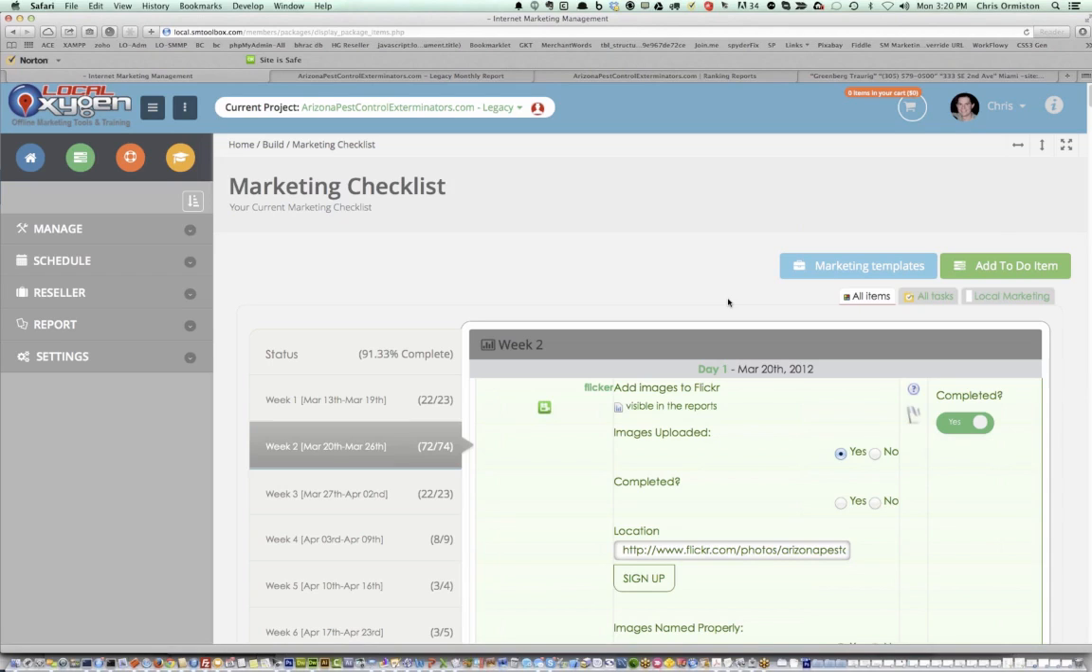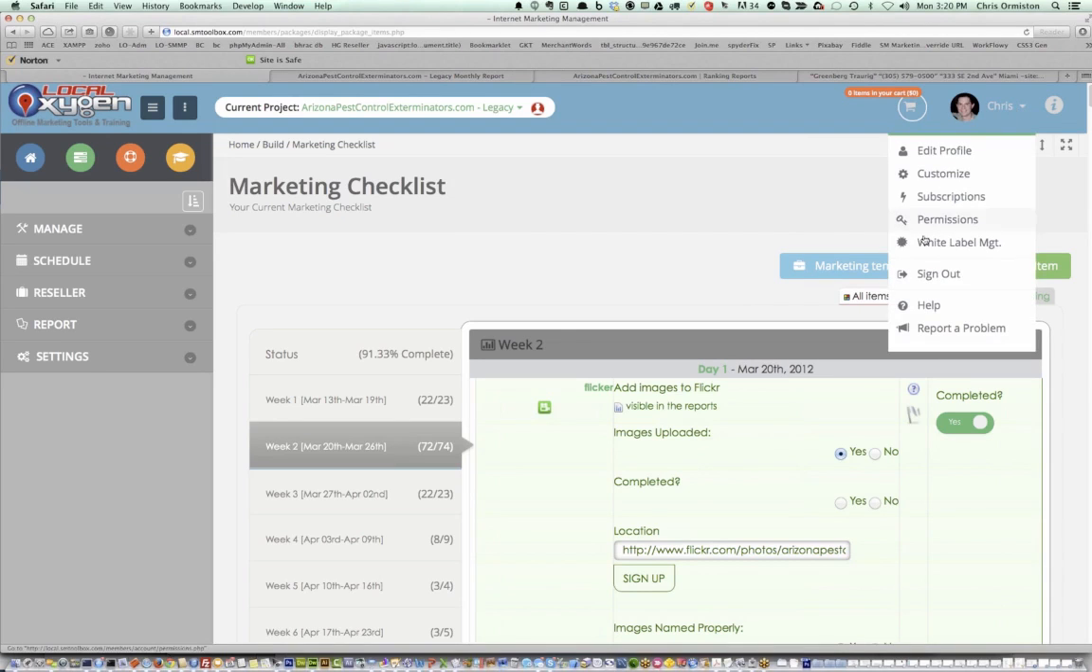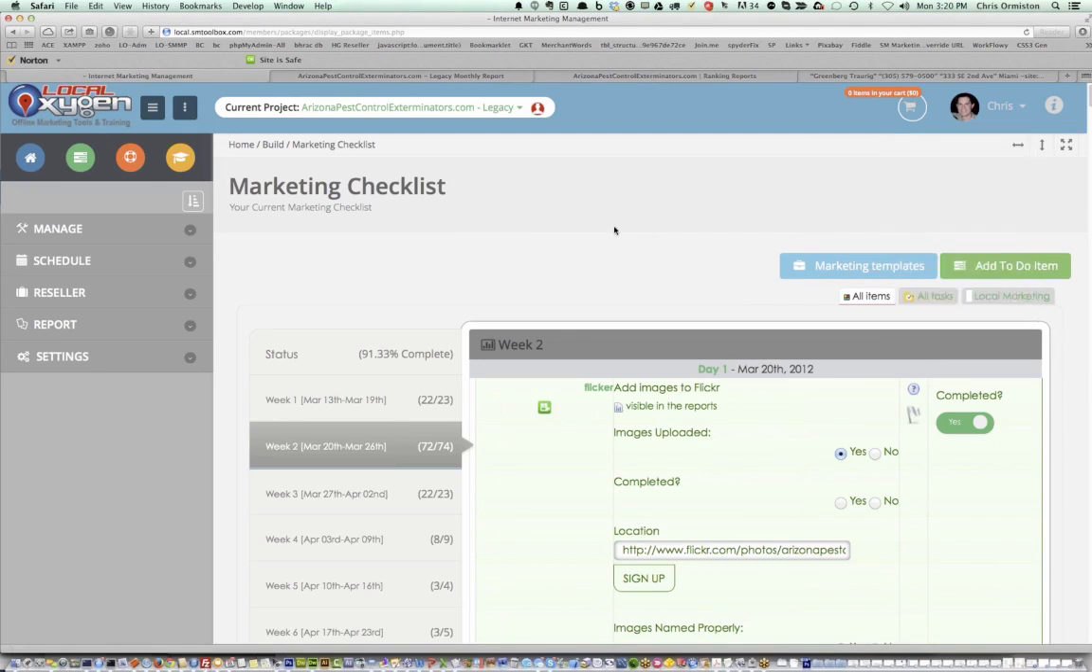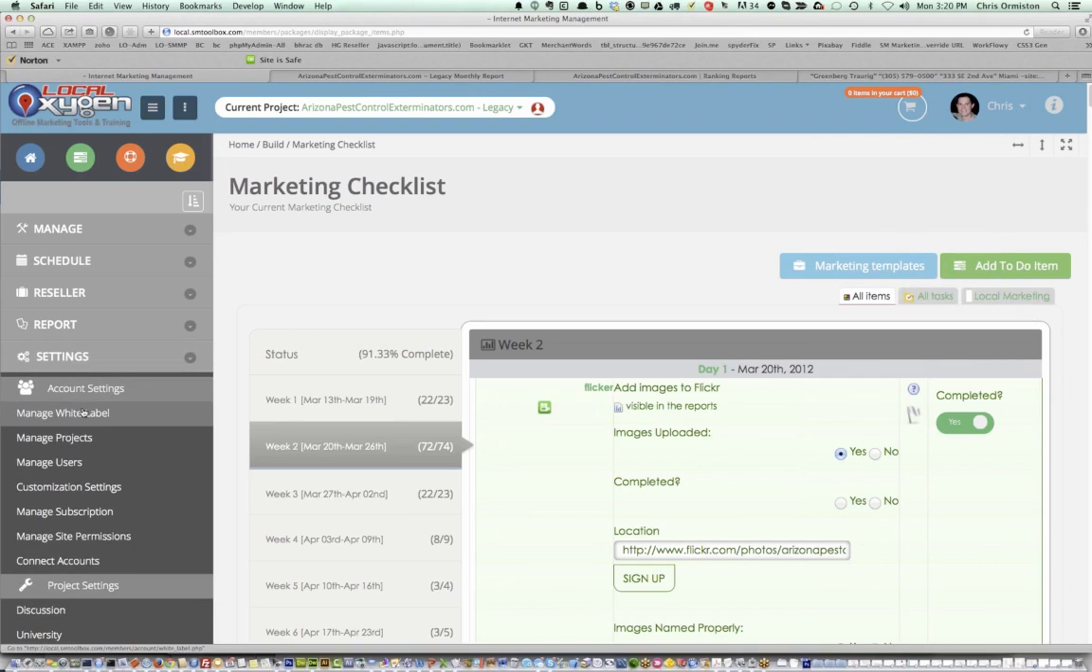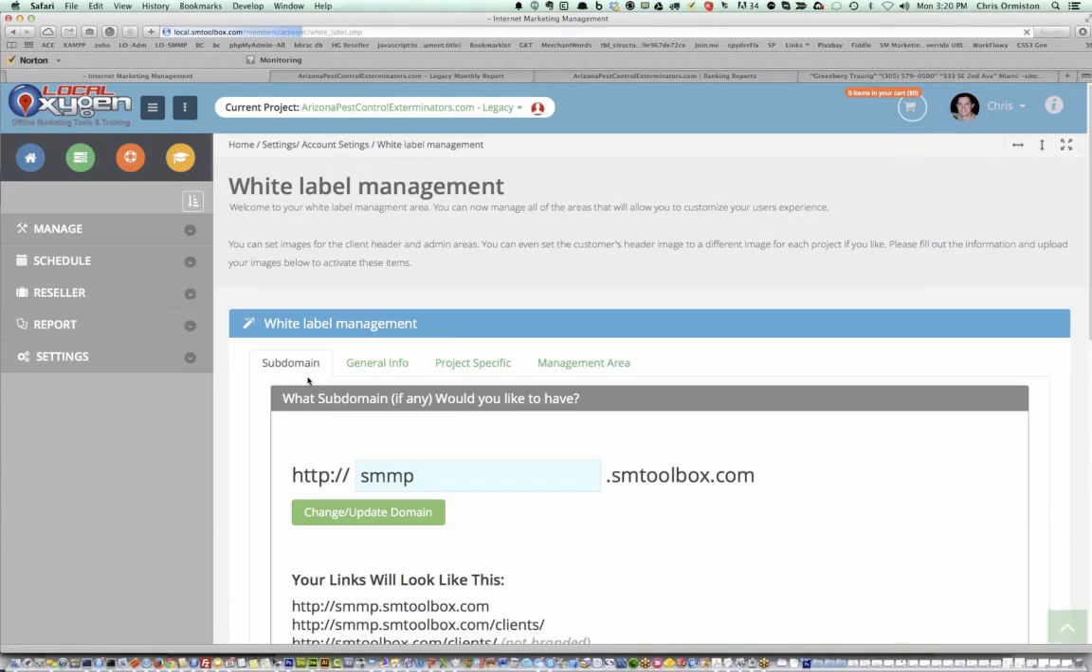Michael, thank you for bringing that up, because that brings up a really good topic that we need to cover here, and that is your white labeling. If you come over here, there's two places you can get to manage your white label. One is you can click on your name and go under white label management, or you can go under settings, and the first item under settings is manage white label. They both go to the same place.